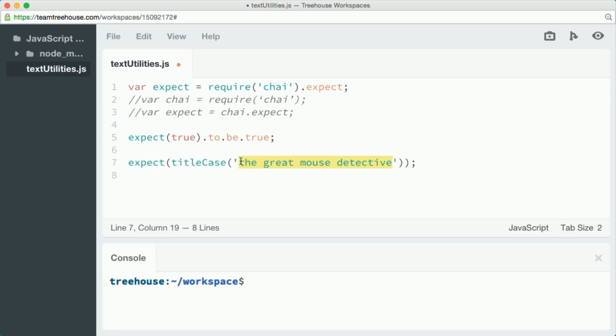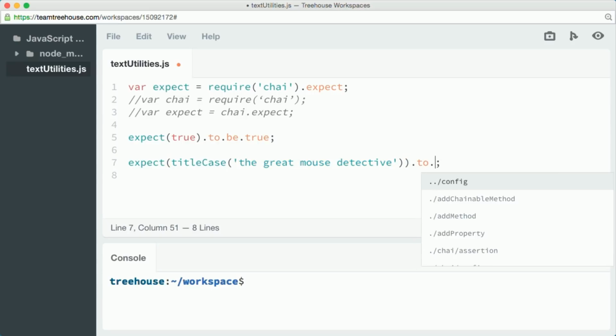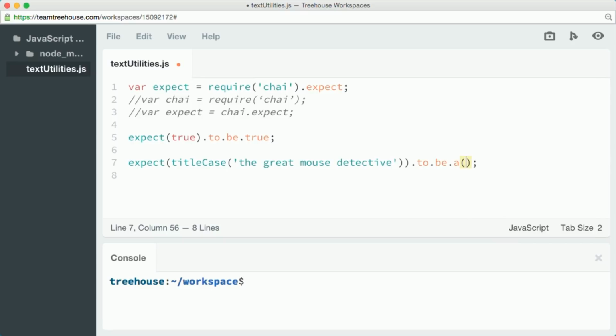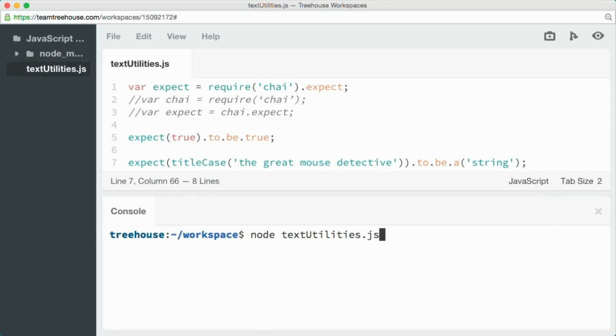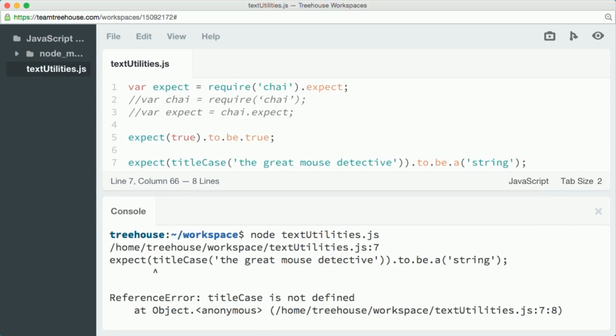Well, I definitely know that I should get a string back, right? A string goes in and a string comes out. So let's start with that. So I'll say dot to dot b dot a string. So expect title case, the Great Mouse Detective, to be a string. With my first expectation written, I could go run our file again in the console with the command node textutilities.js. And this gives me an error now. It says reference error, title case is not defined. And that's right, because I haven't written the title case function yet.